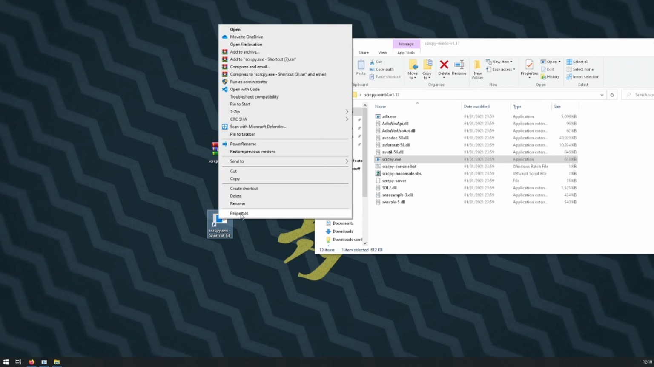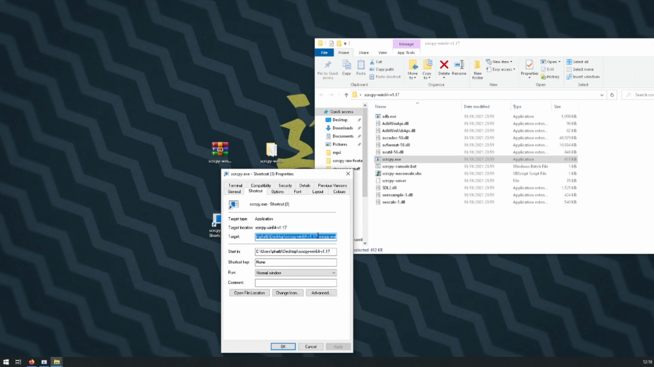Then we can right click and then properties, and then in the target, go to the end, make sure it isn't highlighted, then space dash dash always dash on dash top. This means that the device will always be on top when it's running on your computer. And space dash capital S dash little s. This means your phone screen will be turned off when in use, so you can save a little bit of battery power that way.